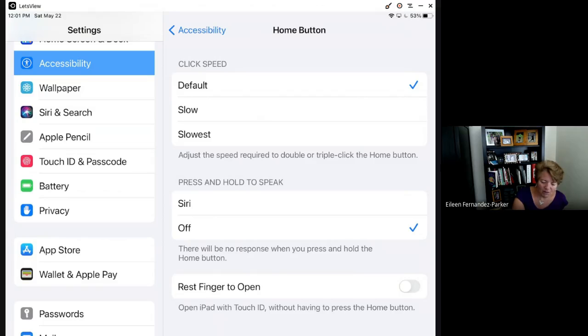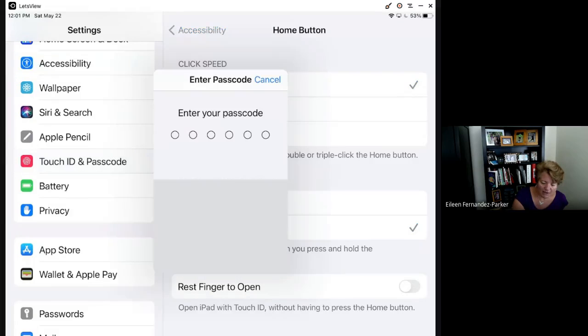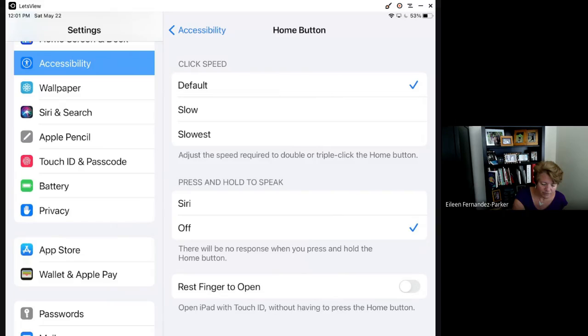Now I want to jump down to the Touch ID and Passcode. When your child goes back to school, right now CVA is all virtual, but if your child is going back to school, or if you have two children and they have to use the same iPad, you can give each person his or her own passcode so that their stuff is protected. So you could play around in here with your passcode.